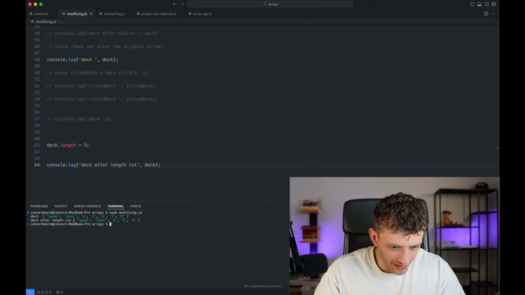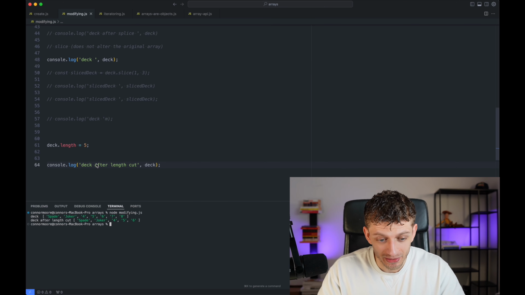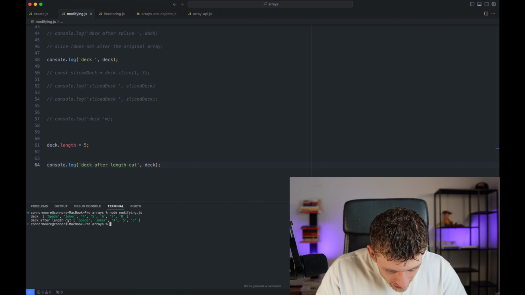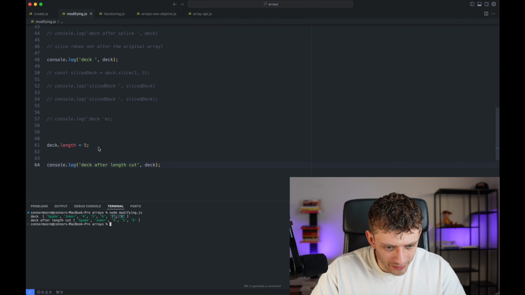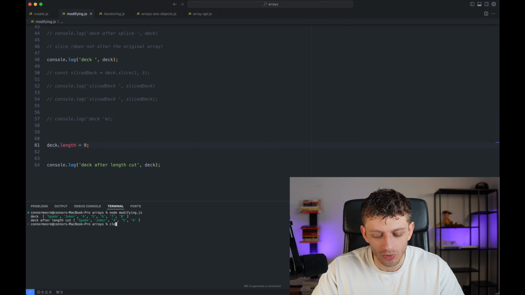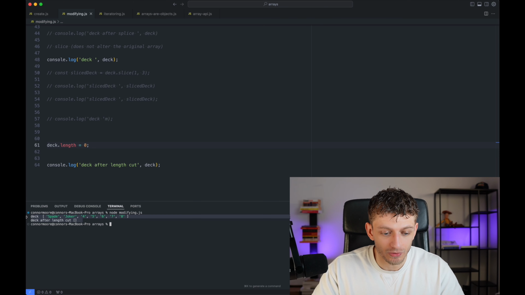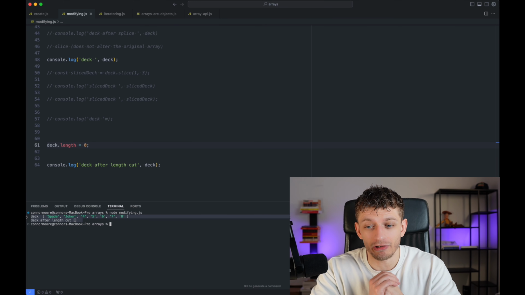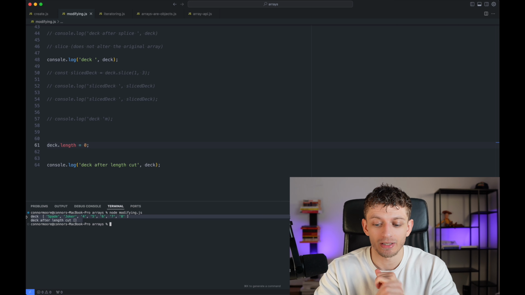As you can see, there's been some values removed. So we've removed 7 and 8, and that's because we assigned the length to 5. So 0, 1, 2, 3, 4, and then you've got 7 and 8 that's been removed. And of course, if you reset it all the way to 0, then we are going to completely truncate that array and remove all of its values.